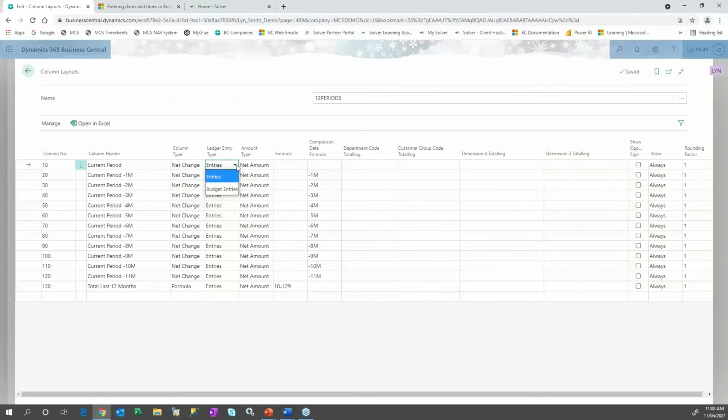And again, what type of entries do I want to see? In this case, I have a choice of picking up the actual entries, or I could pick up budget entries. On the next column, net amount type, I can either just see the net amount, or I can choose just to show the debits or the credits. In my case, I just want to see one figure, so therefore I'm picking up net amount.